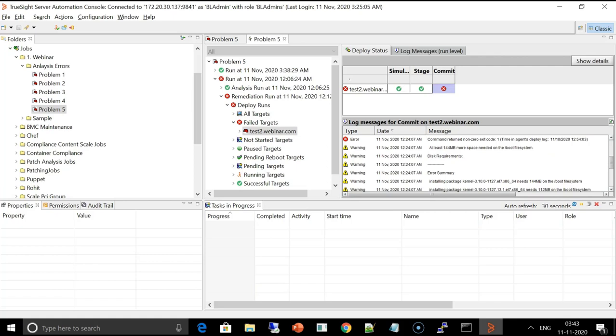the error here is related to the available space on the /boot file system. As we can see here, it is trying to install kernel patches, and it seems that there is not enough space on the target server. So this is the error in the job run log.